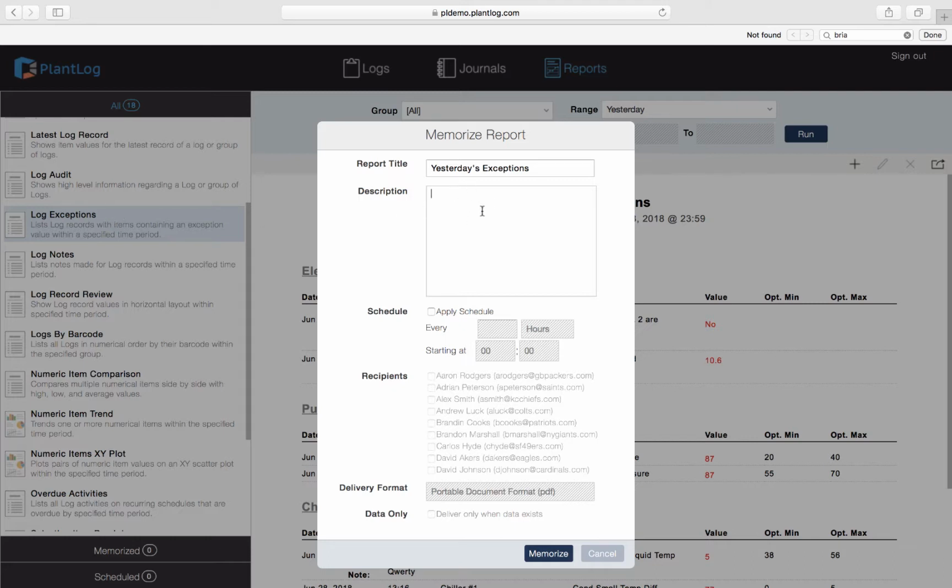And then in the description, you can give a brief description, and you could say something like, all exceptions from the previous day. So you're basically giving a brief description so that when someone looks at it, in case the title is not sufficient enough, you can actually give them a little more information about what this report will generate. And we'll talk about the rest here in a moment, but let's just go down here now and click on Memorize.